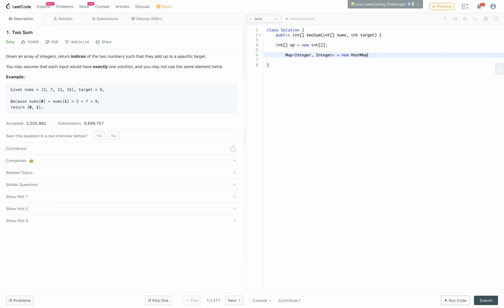I am using the Java language to code. You can use any language whichever you are comfortable in, because in the tech interviews nobody is interested in which language you are using. They're basically interested in how you are coding.